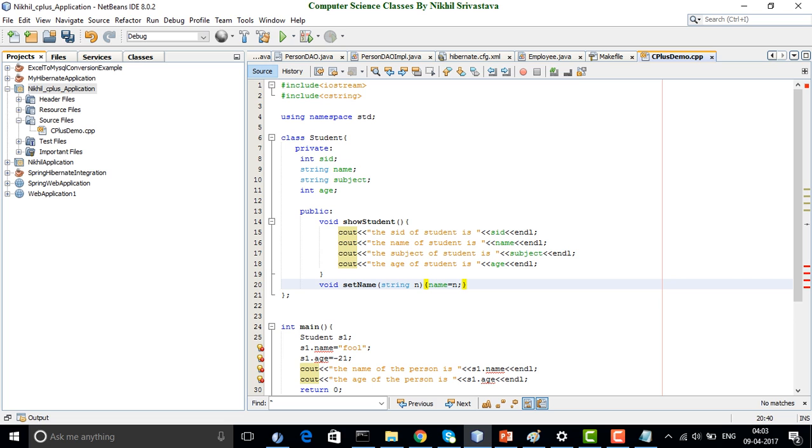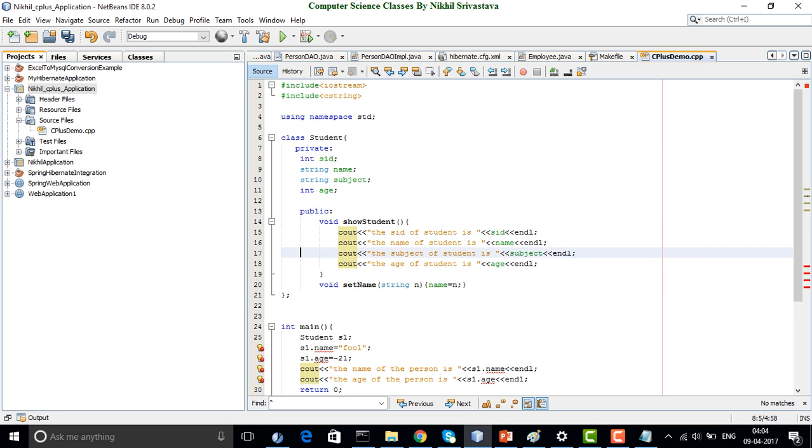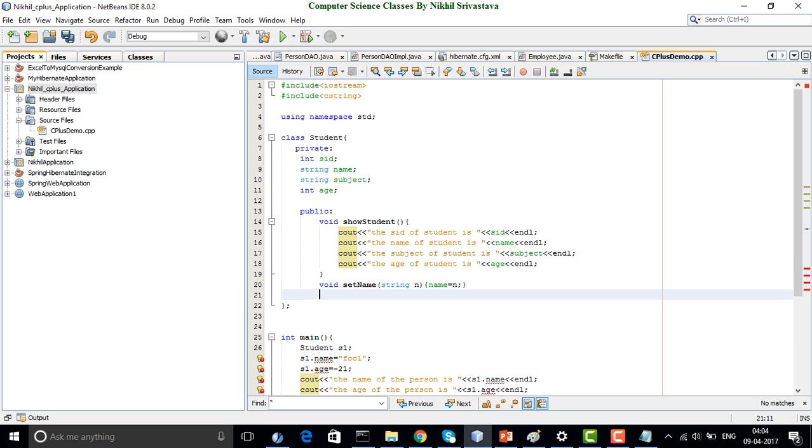So the principle of encapsulation states that I don't make these member variables public, I make them private, and the functions that manipulate these member variables, I make them public. So here what I do something like this: string get name. So generally it is done through the use of getters and setters. Return name. Okay. Like this.